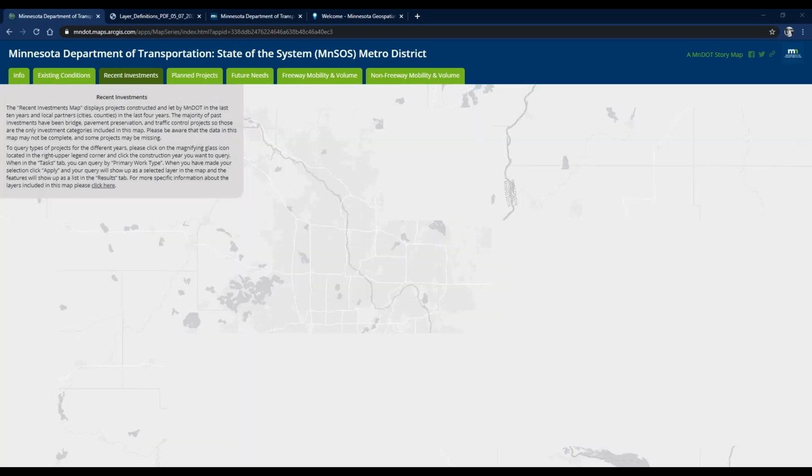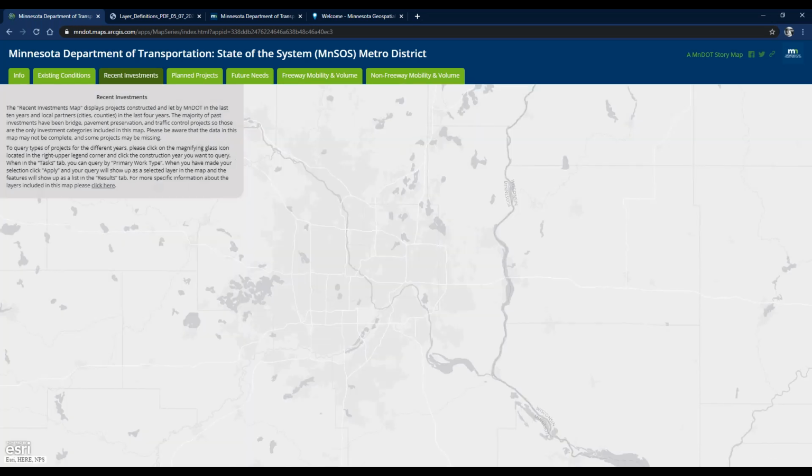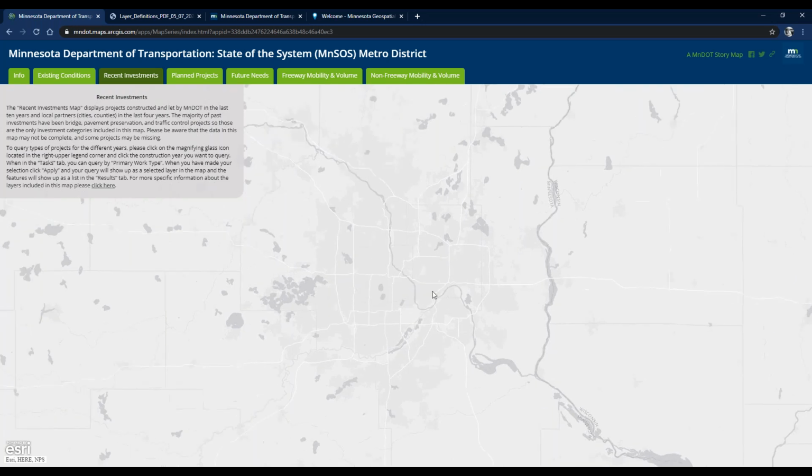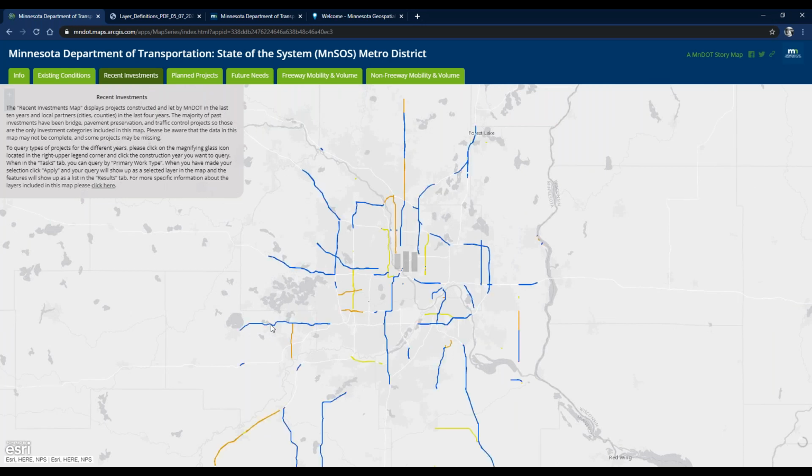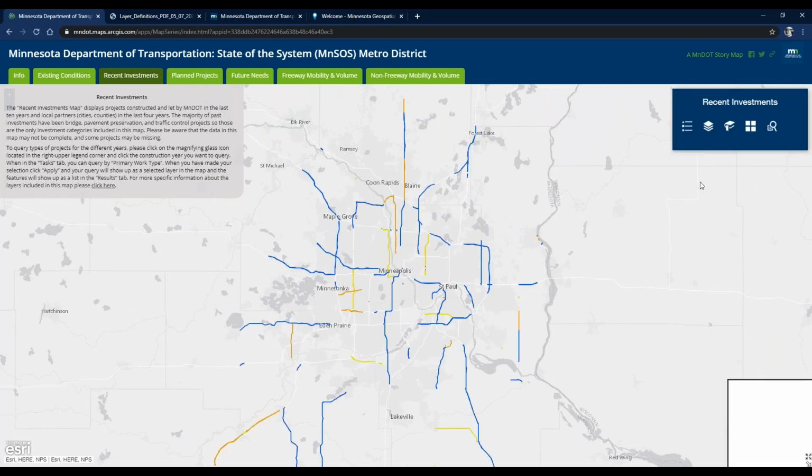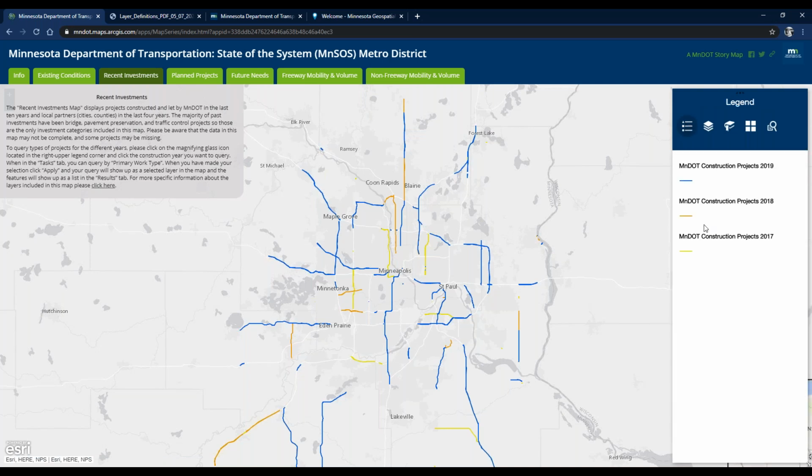Thanks, John. Give this a second to load. So here's our recent investments, which includes the construction projects across the metro in the last 10 years. So initially, when the user opens the map, they'll see the last 3 years.